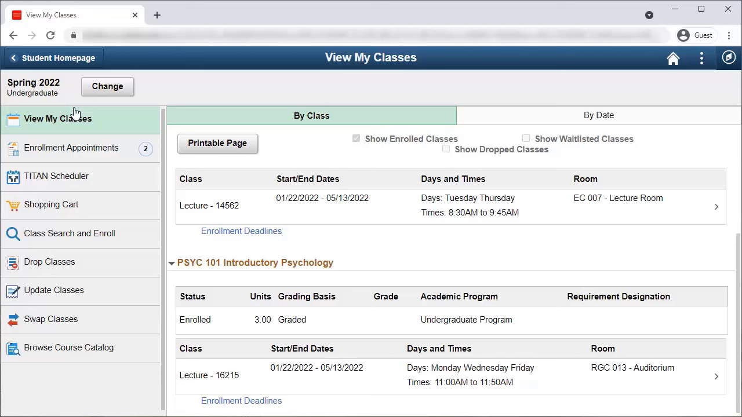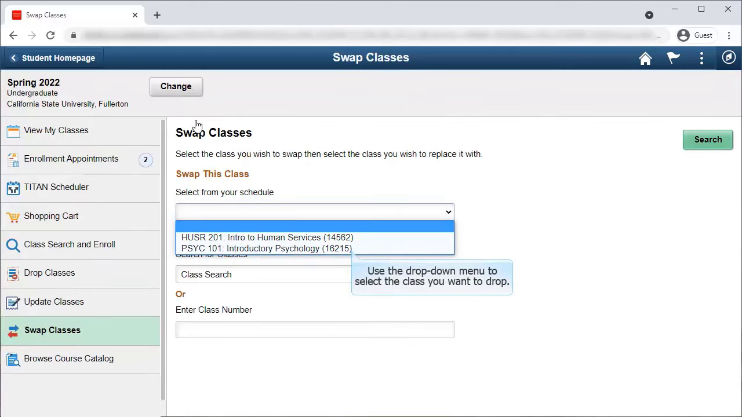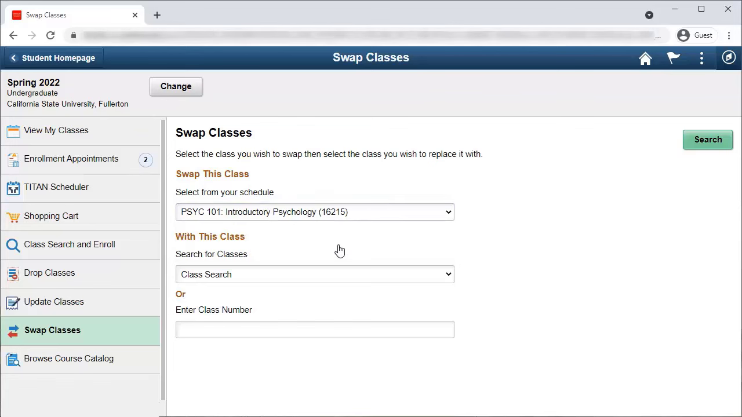Let's use the Swap Classes function to do a conditional drop add. That is, Tuffy will only drop Psychology 101 if they are successfully able to add English 212. Click Swap Classes to start. Choose the term. First, choose the class that you want to drop. You can either use Class Search to find the class that you want to add, or if you know the class number, you can add it in the Enter Class Number field. Then click Search.